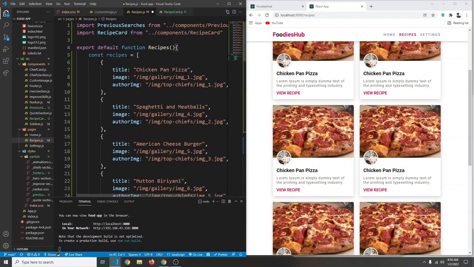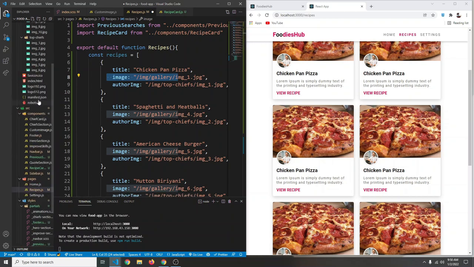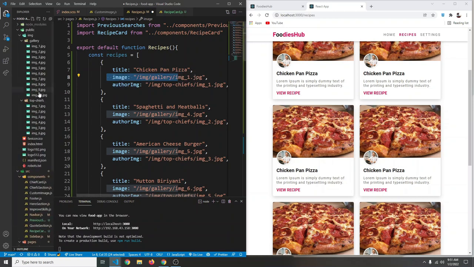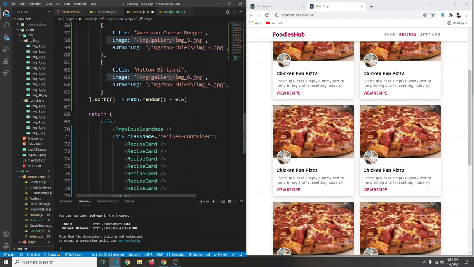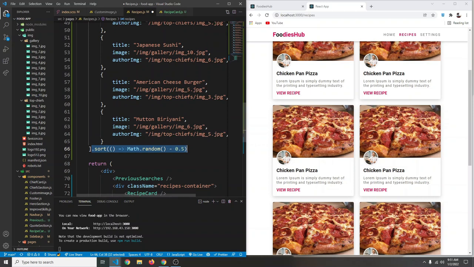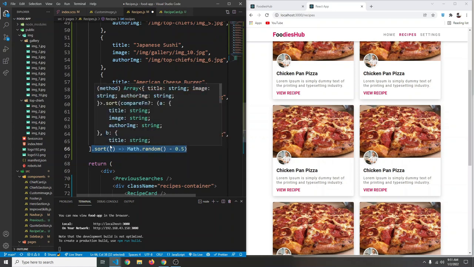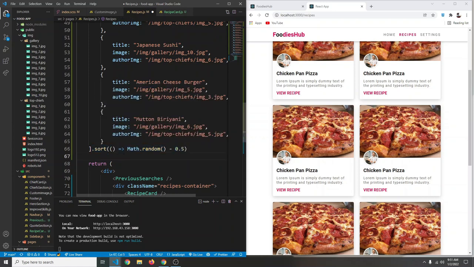So here we simply have an array with some objects. Each of our objects has a title, an image, which is simply an image from our top shapes folder, and then an author image, which is an image from here. And we have a lot of objects here, some are duplicates. And after that, at the end, you'll see we have this line of code. This is simply shuffling our array. So for example, this object can be here, this object can be here, so randomizing the array basically. You can just delete this line if you want. I am just keeping it to shuffle our array.